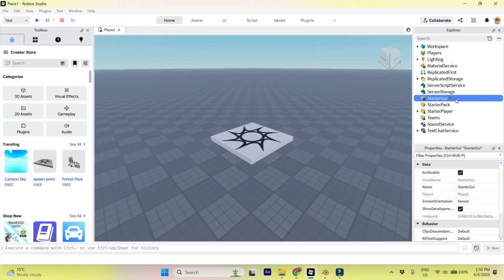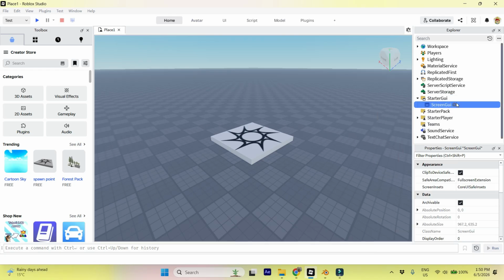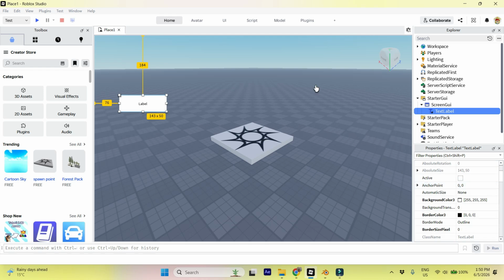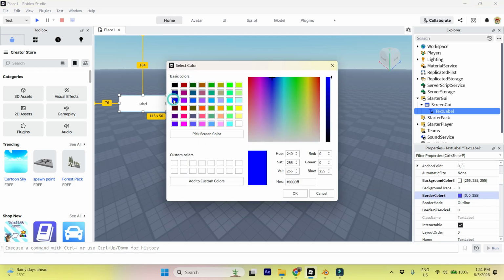Let's go to Starter GUI and add Screen GUI, and now add text label. It's our label, and here will be our timer. So let's change the size and go to Properties. Do some changes, for example, change border color to blue.